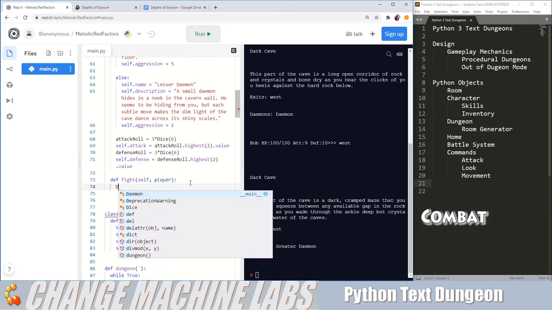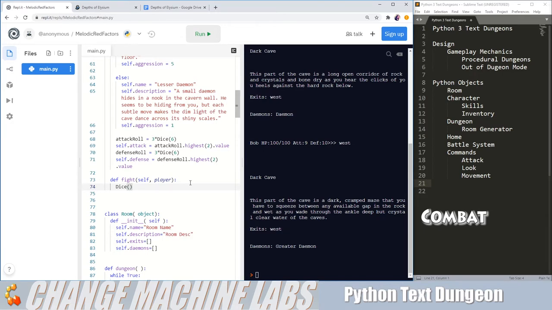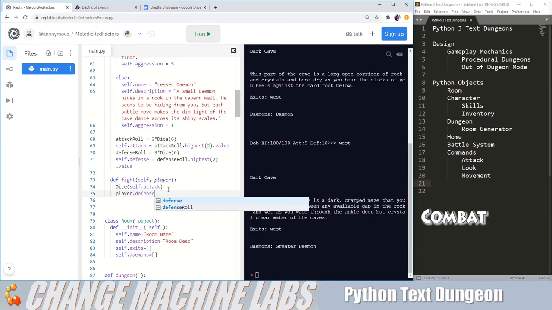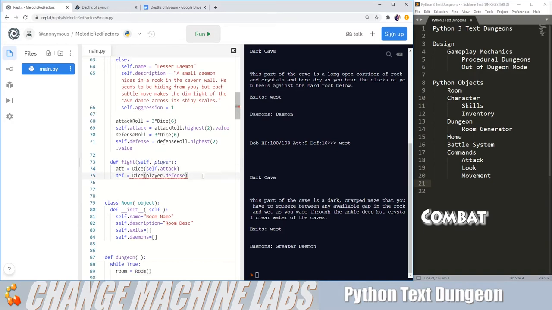I'm going to start by making this fight mechanic pretty simple. So I'm going to roll a dice, and that dice is going to be based off of the creature's attack, so self.attack. And this will give us a value of what our attack is. Then we're going to have a defense part of this, so same type of thing. Player.defense. And I'm going to put that into a dice. And it's going to be kind of like Risk. We're rolling to see what these different attacks and defenses are. So, attack. Defense. And let's see how much damage they do.